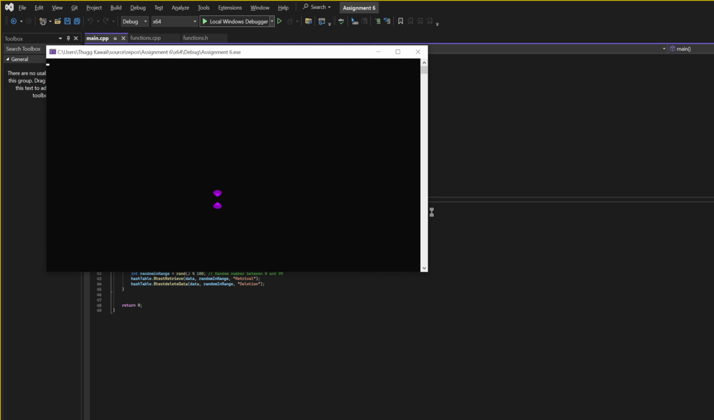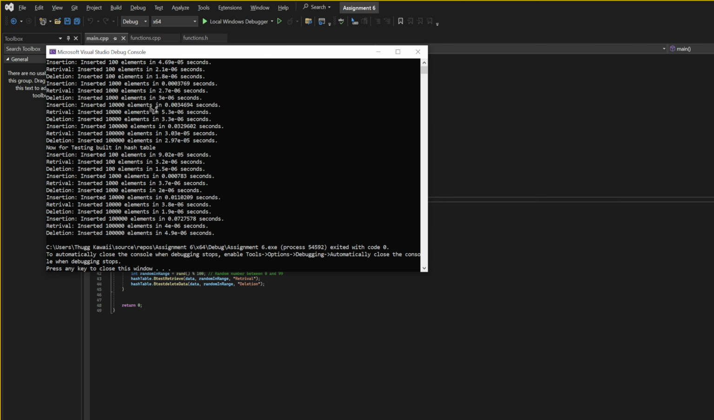And then if I go ahead and run this, here we go. We have all of our timing, so all of our 100 elements, 1,000 elements, 10,000, 100,000, and then we do it again for the built-in functions.